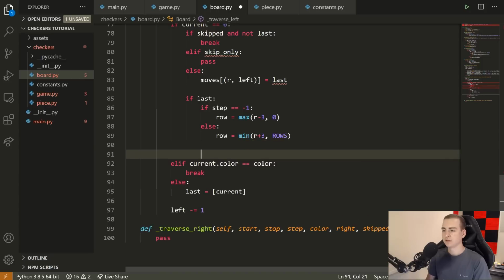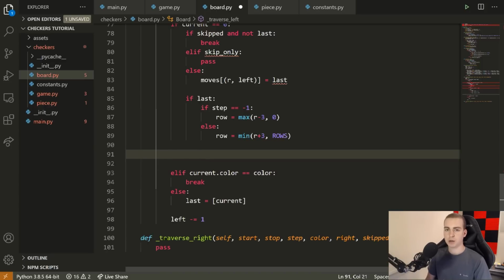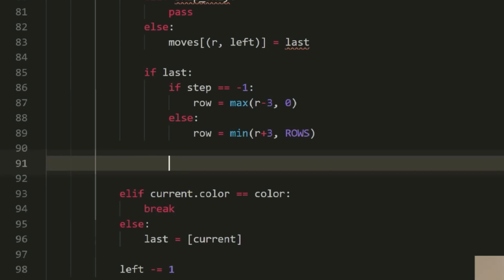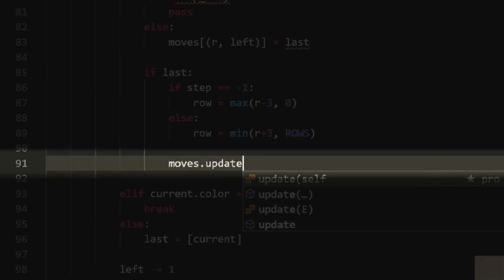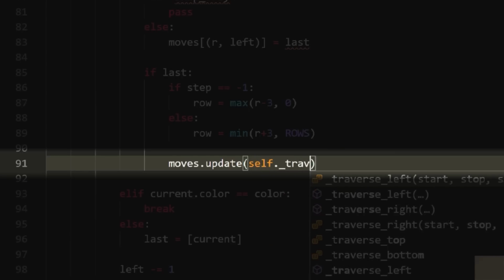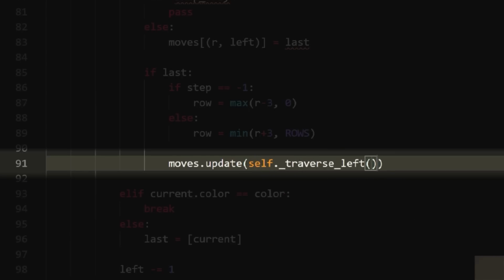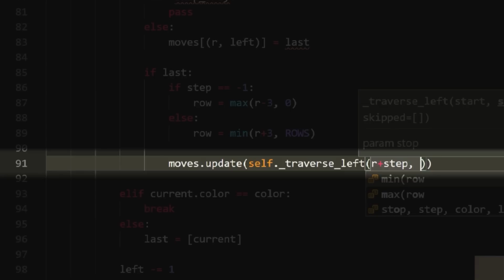We need to recalculate where we're going to stop because now we're at a new position when we recall these two functions. So what we're going to say now is moves.update, and we're going to say self._traverse_left, which is the same one that we're doing here. We're going to say r plus step. So either we're going up or down based on what the step is. If step is -1, r will subtract 1. If it's 1, we'll add 1. Say r plus step. We'll say row. And actually, is it row? Sorry, this should be r plus step.